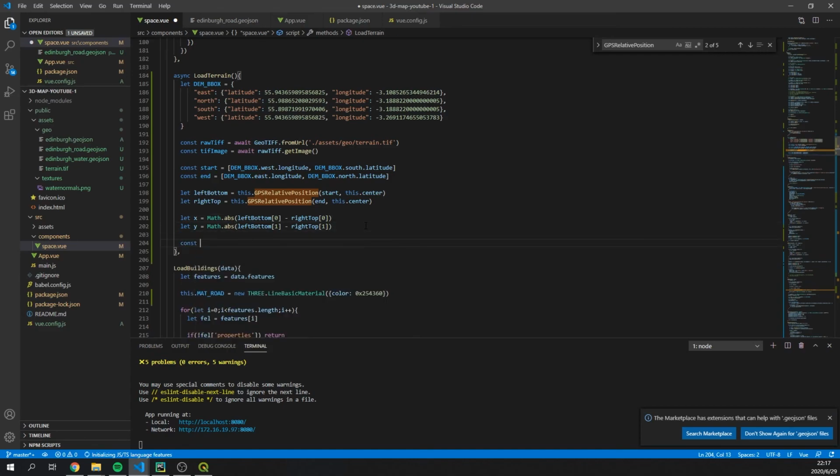So we create a new geometry, and this time we're going to use plane geometry, not the plane buffer geometry. Now we need to input width is x and height is y. The width segment is x minus 1, and the height segment is y minus 1.